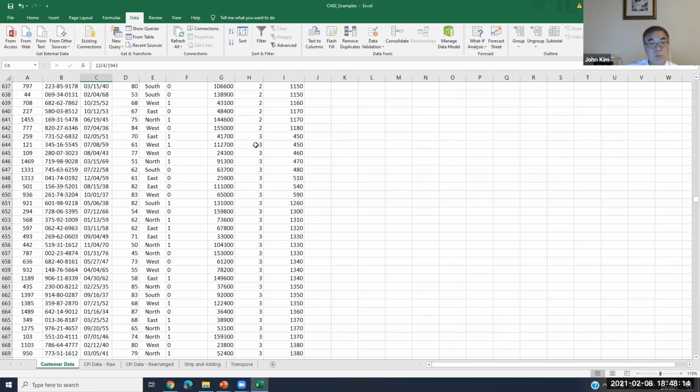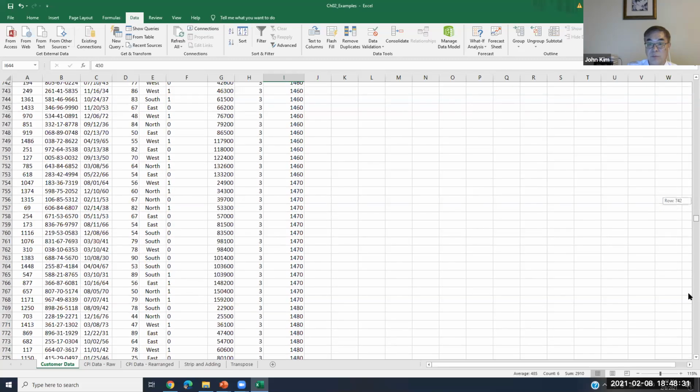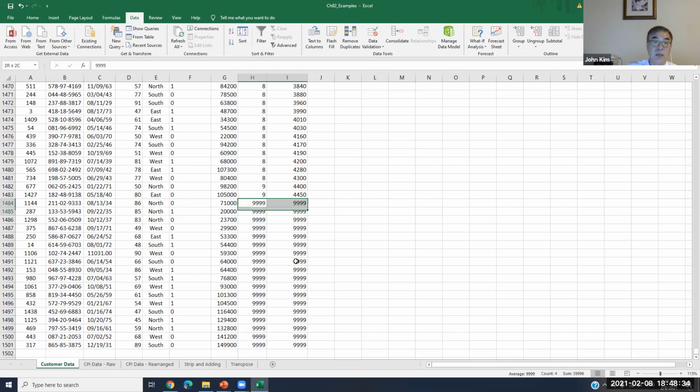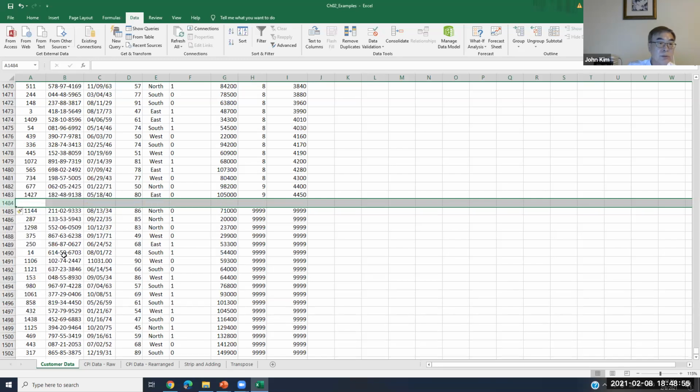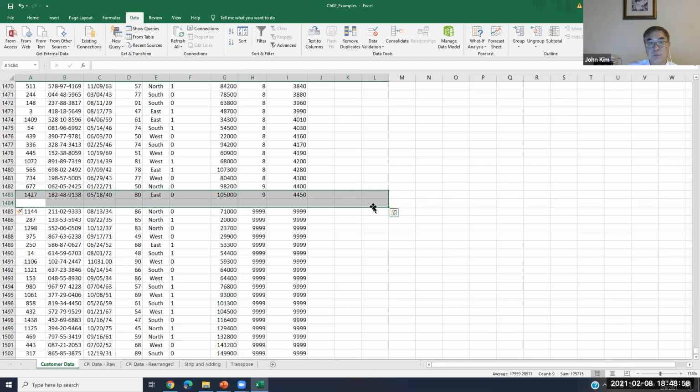Still something wrong. Purchase 3 items, but only 400. It's supposed to be like 2,000 or 1,200, something like this. So suspicious, right? And then one more, something wrong, like this: 9,999, dummy number. So we can add one, insert, and make a space like this, and then go back.